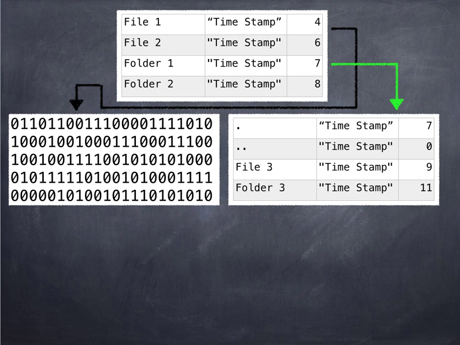Now, other than the root directory, every directory has two special entries in the very beginning. A dot entry and a dot dot entry. Neither of these actually has any contents, they just have directory entries. The dot entry has a timestamp in it, and then has a cluster location for the current location. You'll see folder 1 here starts in cluster 7, and the dot entry starts in cluster 7. That's just a way for the operating system to know where it's at.